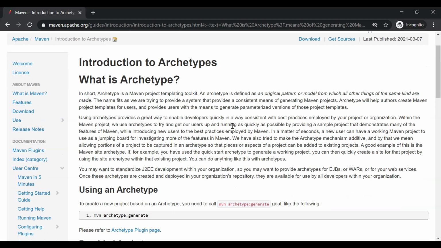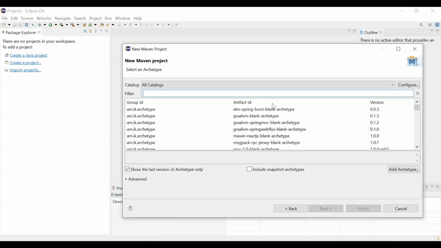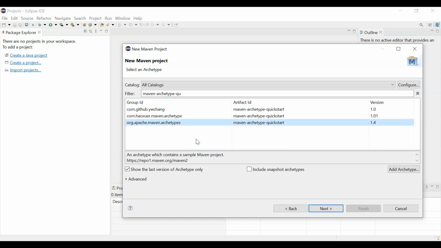If you need more information, please go through this document, and here there is a command showing how we can create an archetype through the command line. I'm just going to pause that until we are working with Maven on Linux systems. There we are going to execute it. But let's go back, and here we are going to select Maven archetype quickstart. Here I am selecting the maven-archetype-quickstart artifact ID, and the group ID is org.apache.maven.archetypes, and the version is 1.4. At the time of recording this video, the version of the archetype is 1.4.